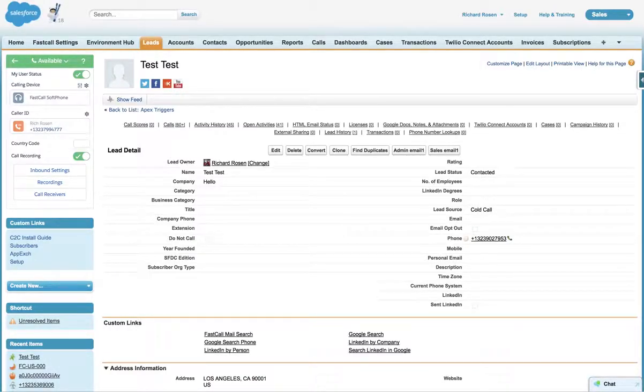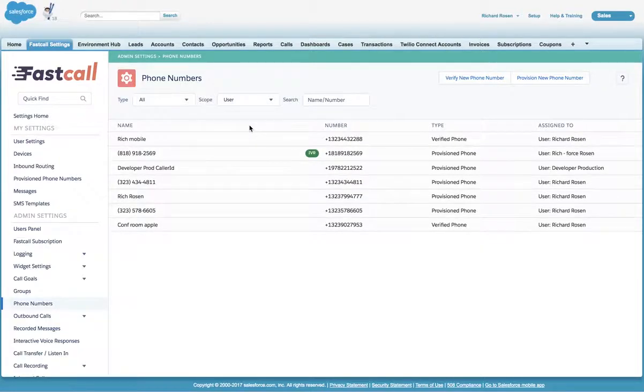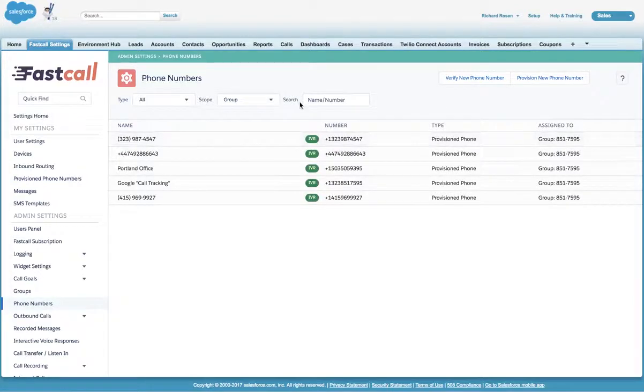So these are managed in the application under Settings, under phone numbers, and you could do this as an admin by looking under phone numbers, and then you can sort for user phone numbers that are assigned to a user or phones that are assigned to a group. You can search, and these are the two types of numbers that we can use as caller ID.